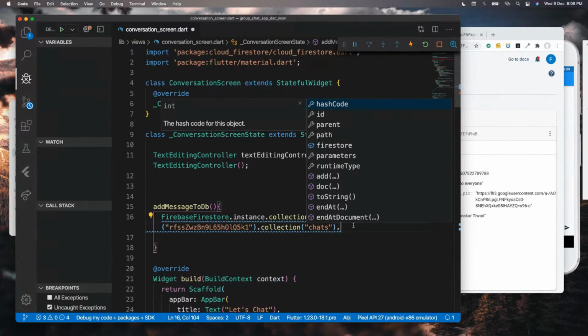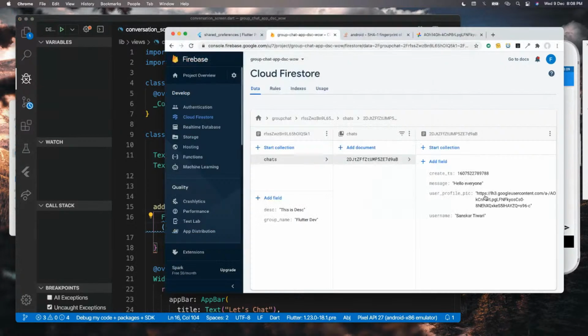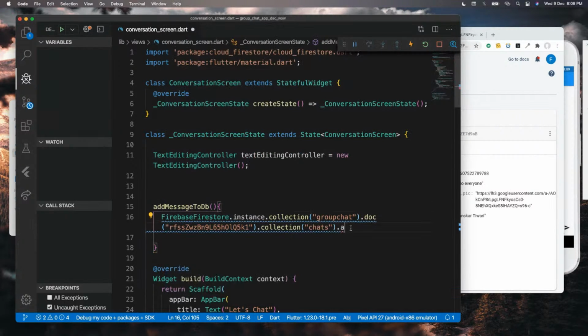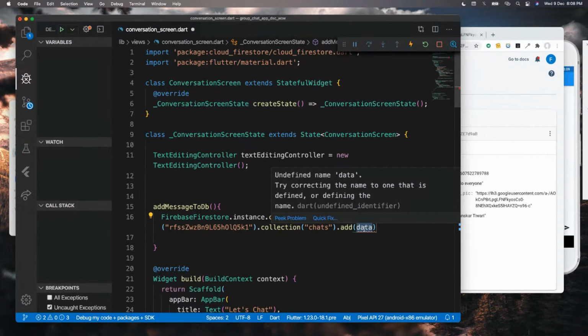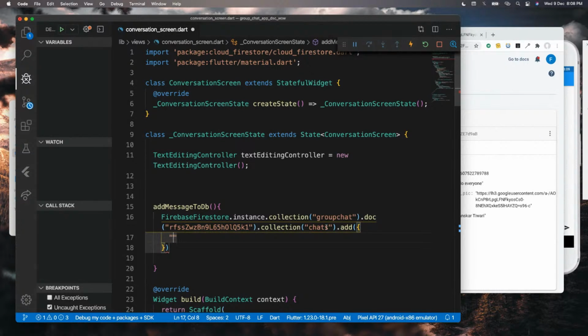So there are multiple ways to add a value. You can just provide this document ID yourself or let Firebase do it. So we are going to directly add it. So I'm just going to say add, and this accepts a map. What is a map? Map is nothing but key value pairs. So let me just say it like that. And what are the keys?